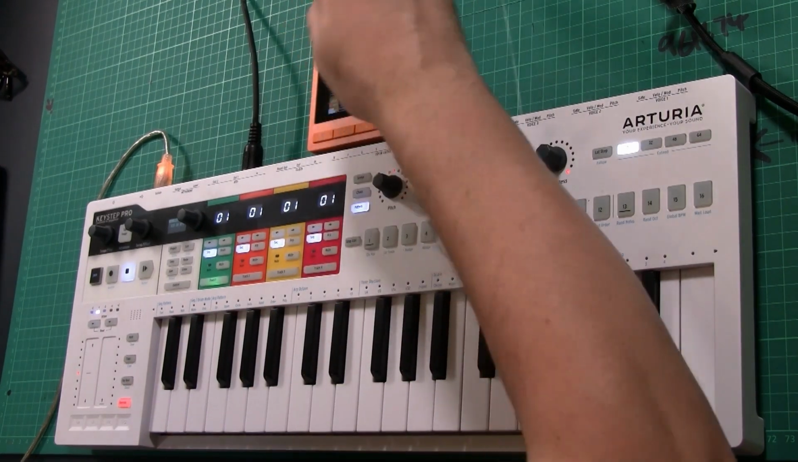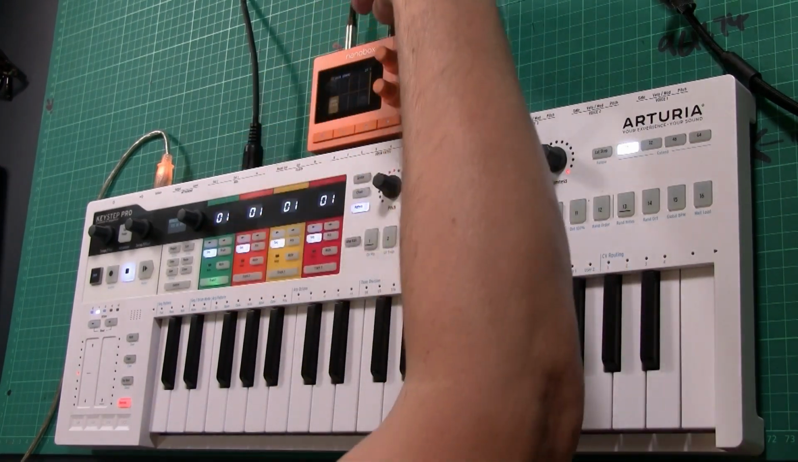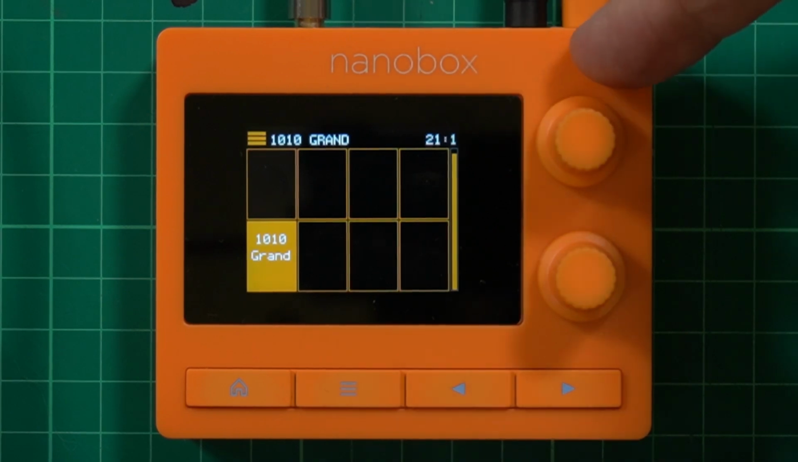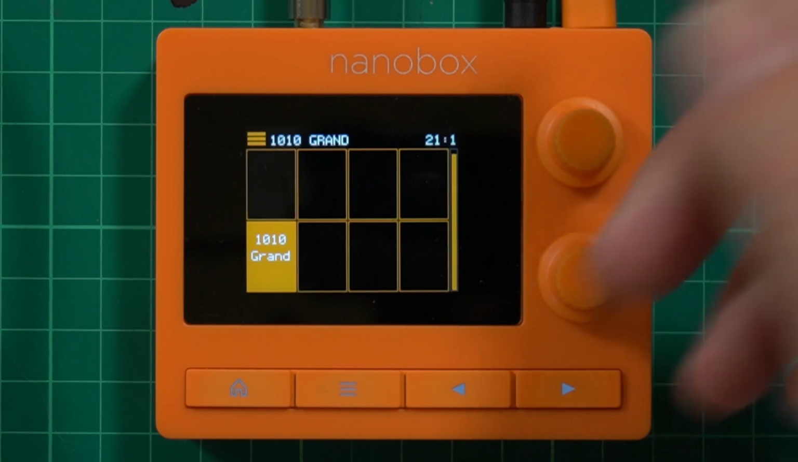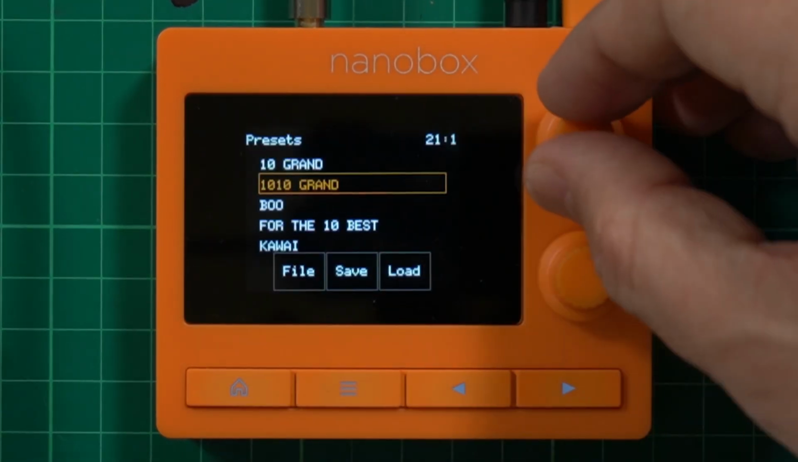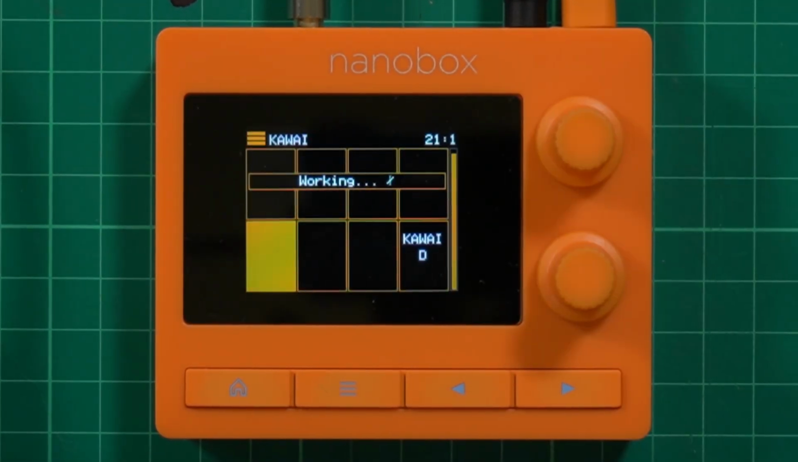You can also sample your own. Now it's very easy to sample your own. You simply take the MIDI out from the nanobox and the audio in from your synth, and you tell the nanobox what to do. We'll do that in a second. Here's a sample I just did. It's a sample of an electric piano.